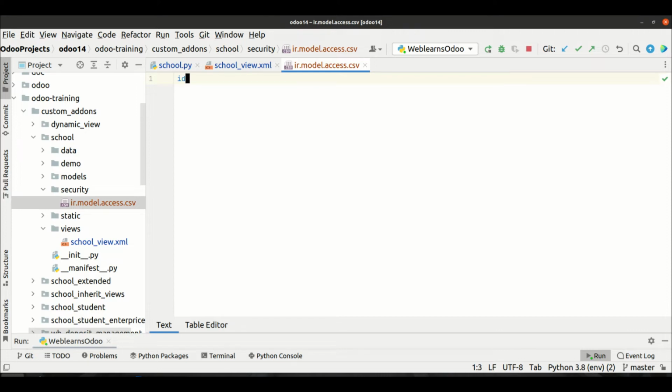So the first thing is id, then the name field, then model_id, like this; these fields we need to add here. Then group_id, which is, you can say, the many-to-one field. And then permission for read, permission for write, permission for create, and permission for unlink. So these 8 columns you have to remember.